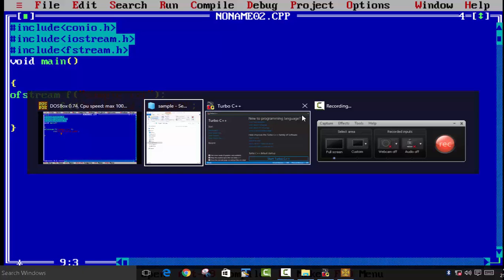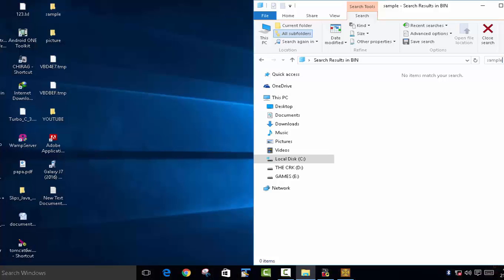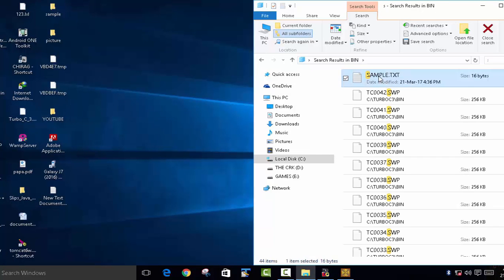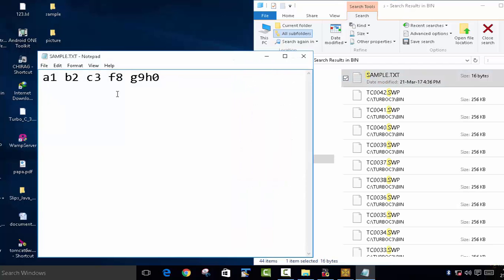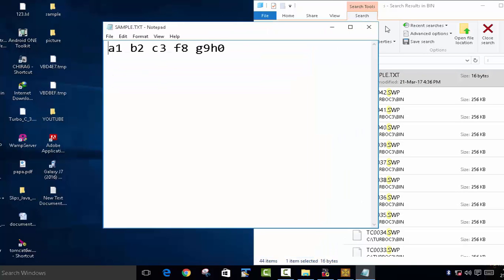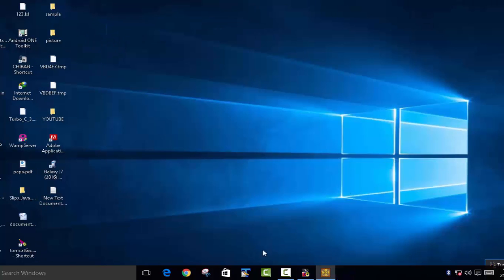And now we will see in our bin folder there should be a file called sample. Again we will search for the sample. You can see there is a file called sample which has saved a1 b2 c3 f8 g9 h0. This is the same thing which we have written in our program.